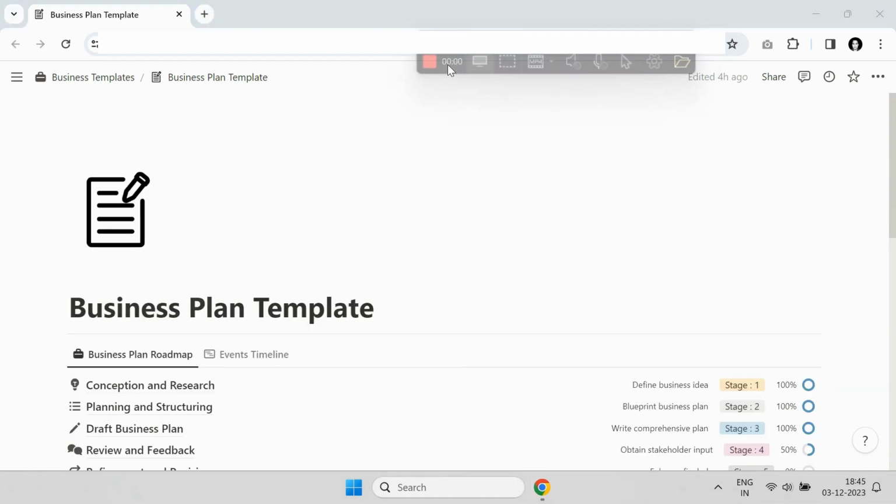So this is how you can start planning for your business utilizing the business plan template. I hope this explanation was clear to you.